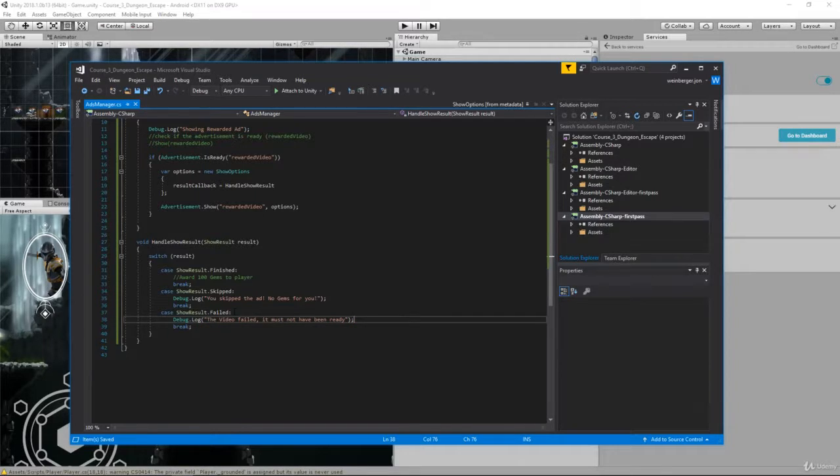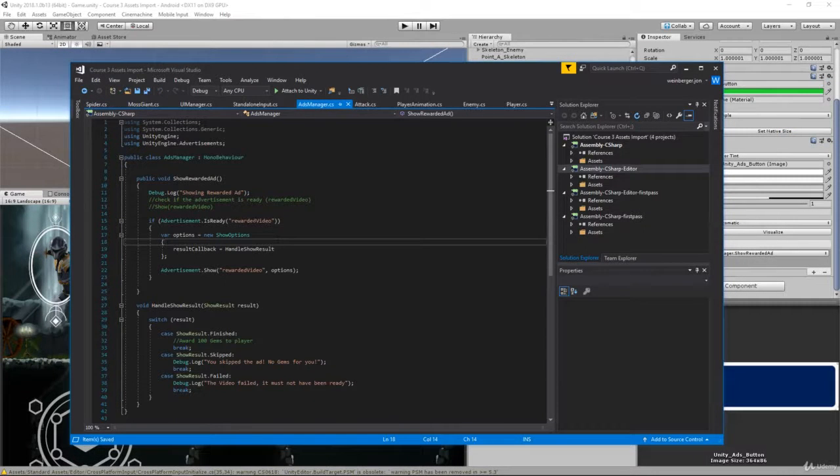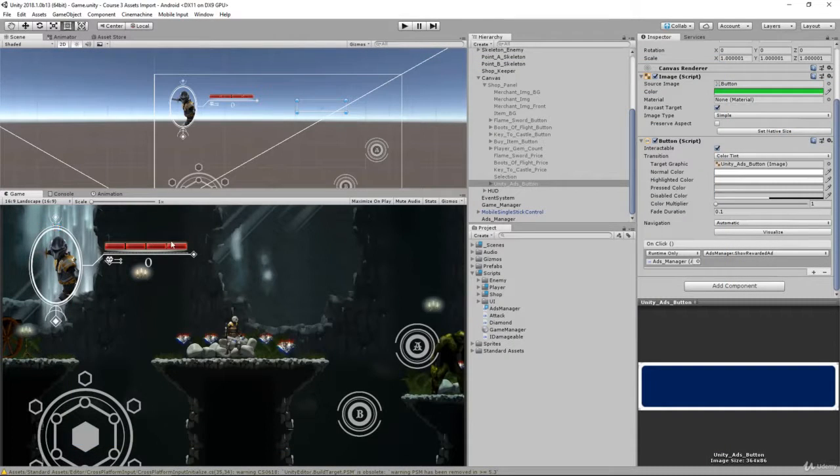Let's save this. And now what we can do is we can actually test this out. So what should happen here is when we open up our shop, it will call this method here. If the advertisement is ready, if it's true, it's going to create an options callback for us to check once the video is done playing. And then here it's going to call Advertisement.Show, and then it's automatically going to call this options class in the result callback, which will then trigger this code here. And then we can get the results. Let's save our script, head into Unity, and test it out.